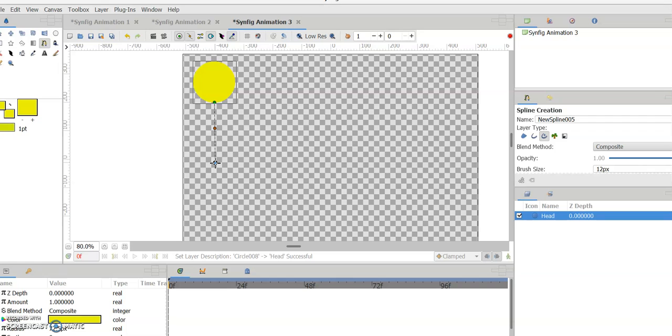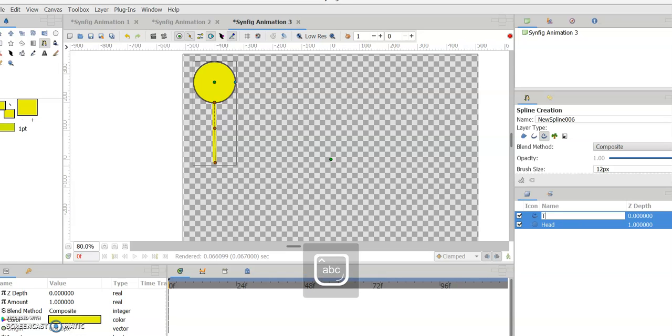Once I'm done with my torso, ensure that the brush size is 12px. Do you see this? It should be 12px, and then click on the spline tool to finish with this. So now my torso is done. So I'm labeling this part my torso. This is the second step, part 2.